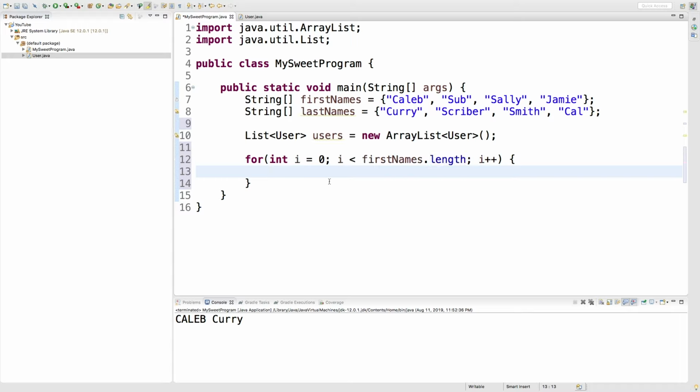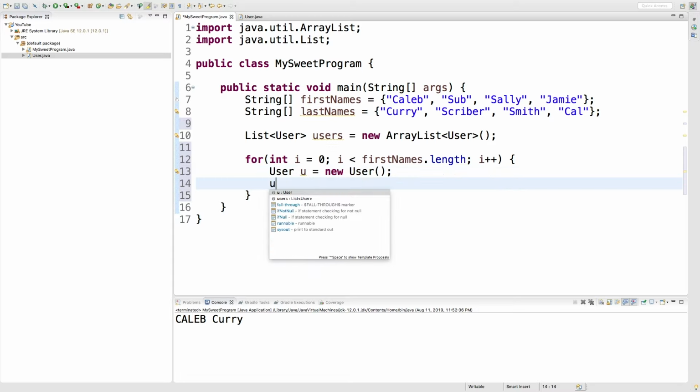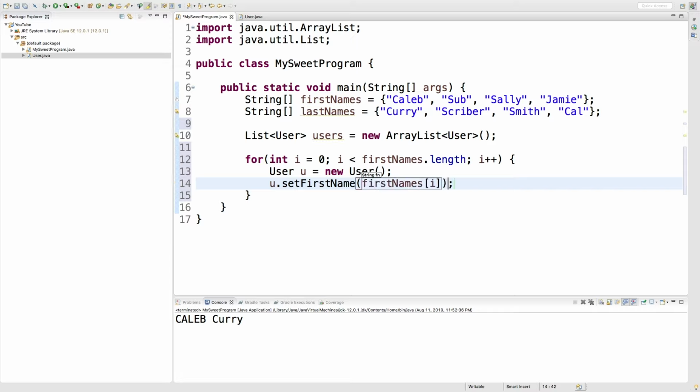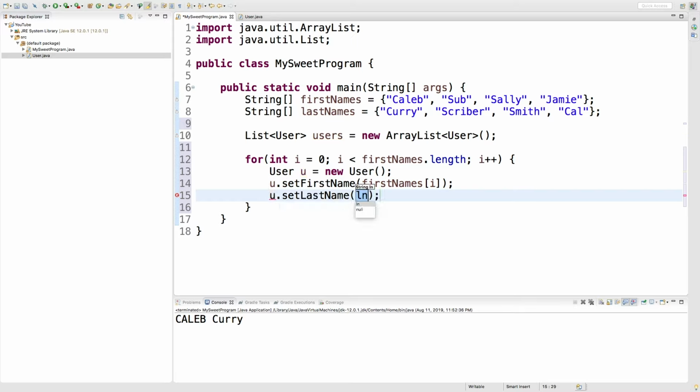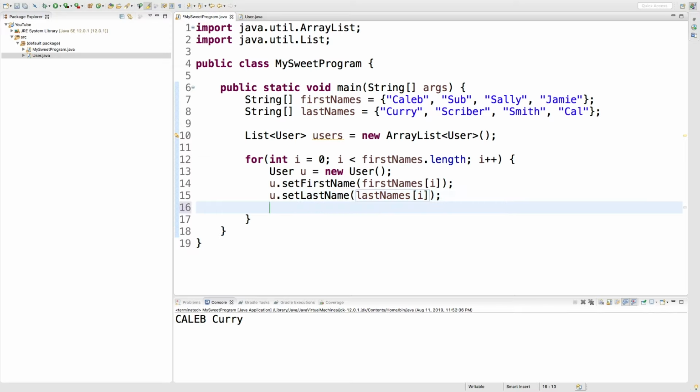So what we're going to do is create a new user, and then assign some values. So u.setFirstName, that's going to be firstNames index i. We're going to do the same thing for the last name. We'll say setLastName, pass in lastNames index i. So we're basically converting a bunch of string data into objects, which is much easier to work with in code. Last thing we're going to do is add this user to the list. So we'll say users.add, pass in u, and we should be good to go.